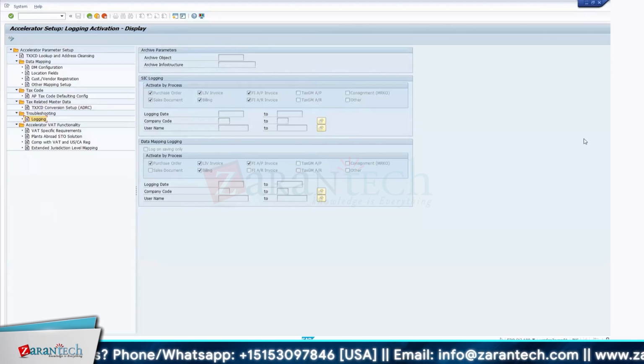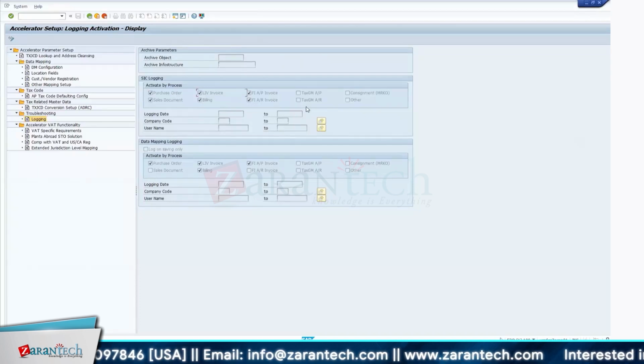You see here the SAC logging is a heading, right? It is activated by process. You see the SAC logging option, right? If you select purchase order, LIV, FI AP, tax, GM, APR, LIV, billing, sales document, that means when you are activating these options, you can see the logs for these documents.